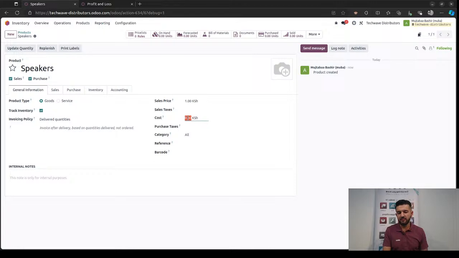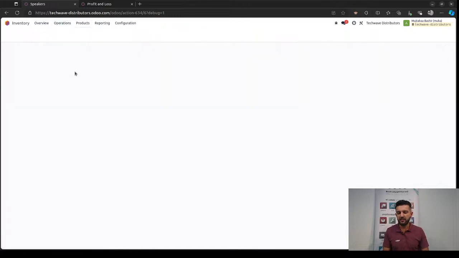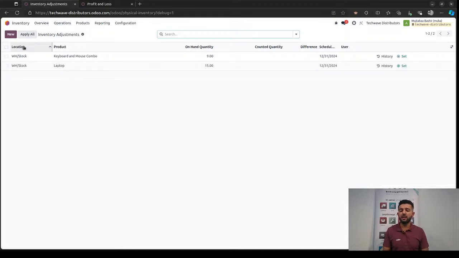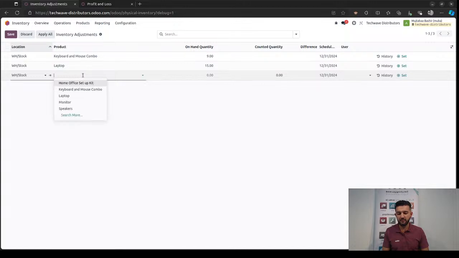So let's say you're bringing the speakers in at 1,000 shillings per unit. You can set it up over here and then go back to operations, physical inventory, count your stock. Maybe you have a stock and create a new entry for the speakers.